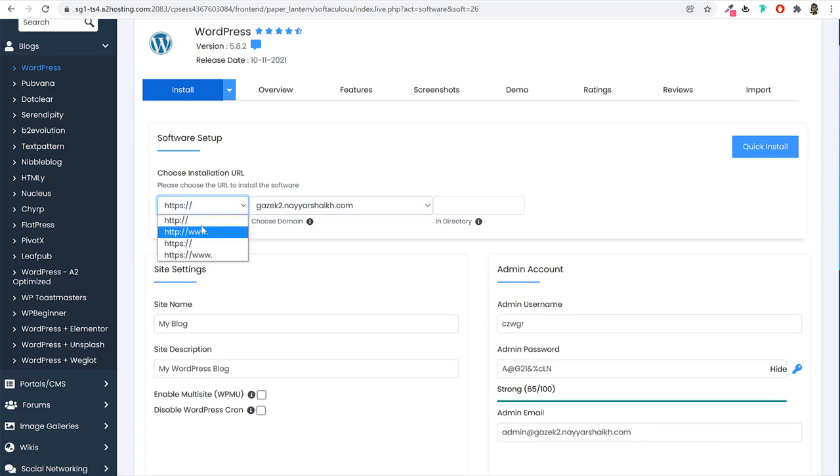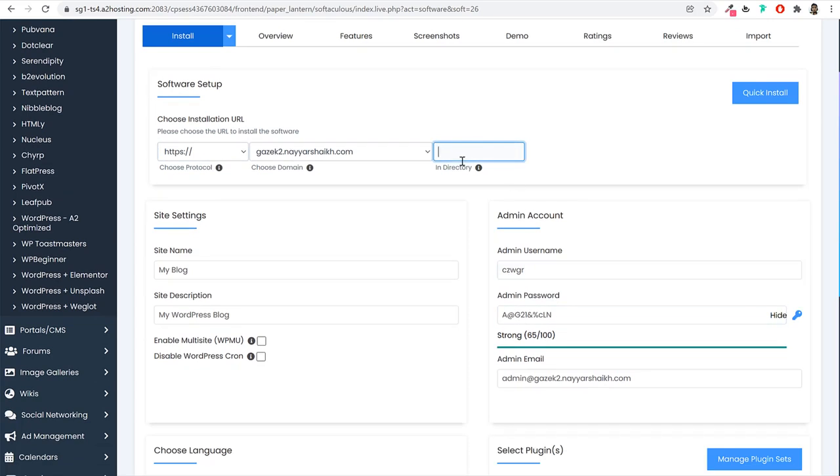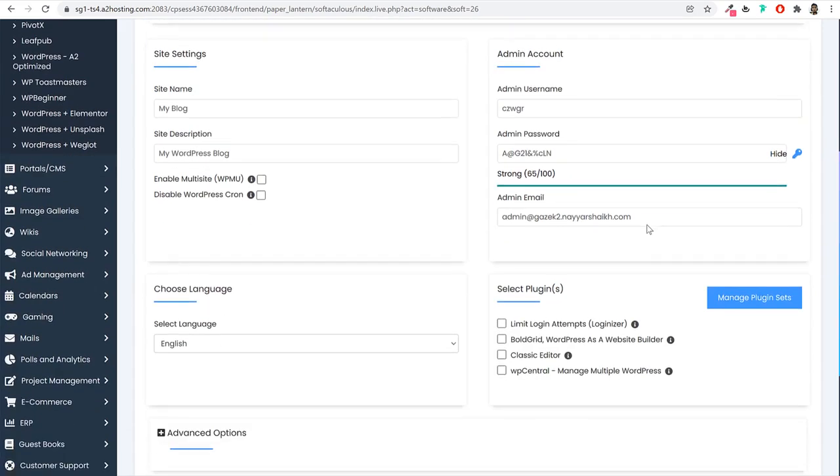There are two options given over here, HTTP and HTTPS. Make sure you select this one, HTTPS, S for secure. Then when you scroll down, also make sure the in directory is empty for you. Then when you scroll down, you'll see at the left hand side we have site settings.